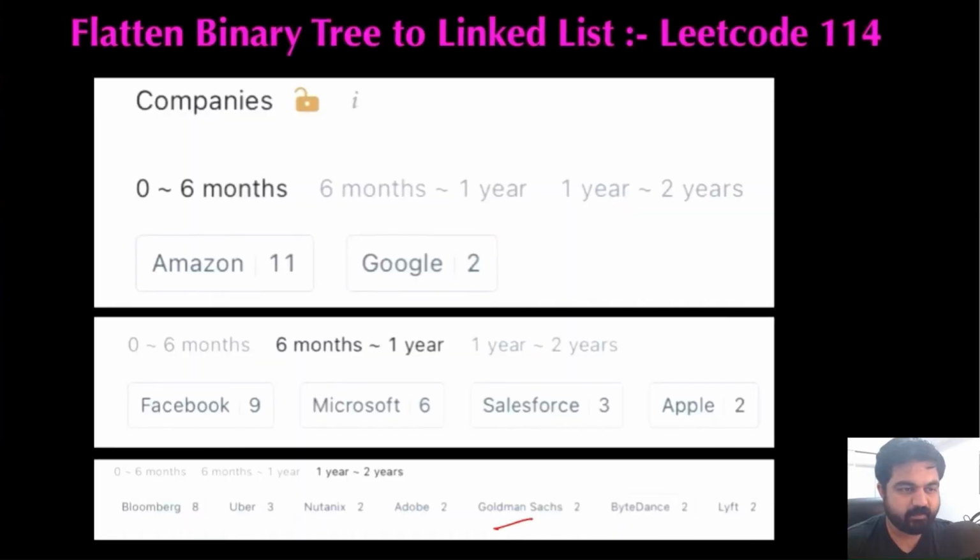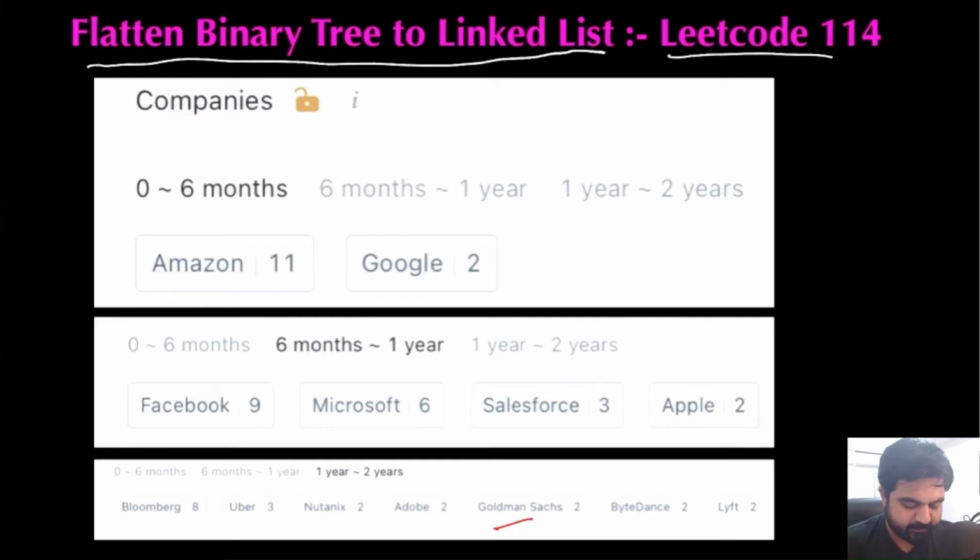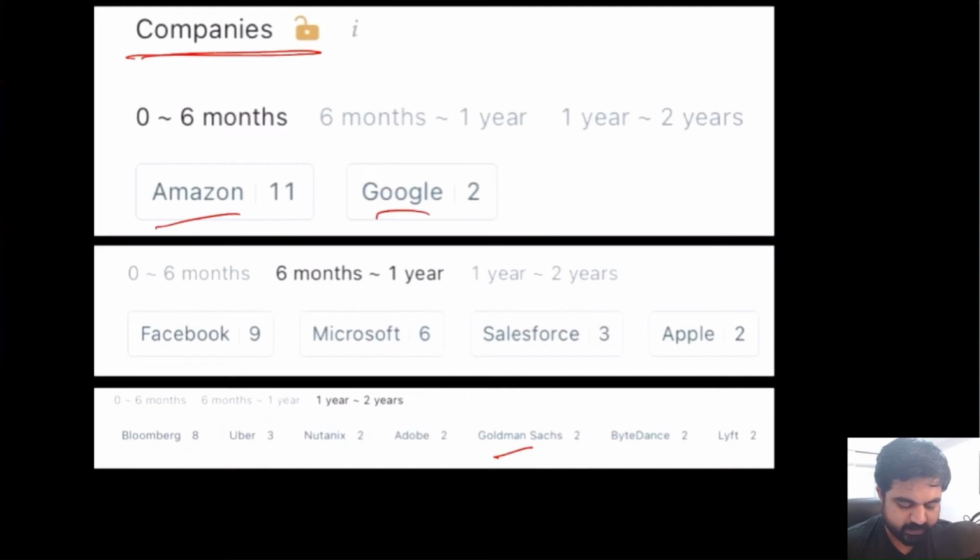My aim is to empower every single person to be better at technical interviews. Keeping with that goal in mind, today we are going to do a very interesting LeetCode problem called flatten the binary tree to linked list problem. And if we see some of the popular companies who have already asked this question, there are companies like Amazon, Google, Facebook, Microsoft, Apple, Bloomberg, Uber, Goldman Sachs, ByteDance, and Lyft. So that's why I'm paying my utmost attention. I hope you also enjoy the video.